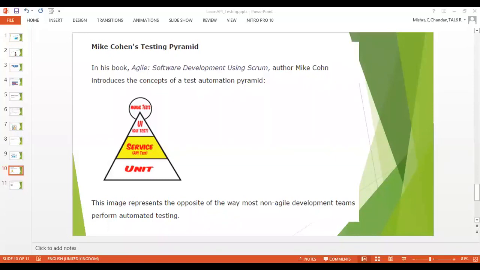Now let's understand where exactly API testing falls. We have heard of a lot of other testing: unit testing, performance testing, API testing, UI testing. Recently a book was released by Mike Cohn, a good book, Agile Software Development Using Scrum. There he introduced the test automation pyramid. If I talk about automation, yes, all other testing is important, I'm not denying that fact. But if you see here, API testing is in the middle block.